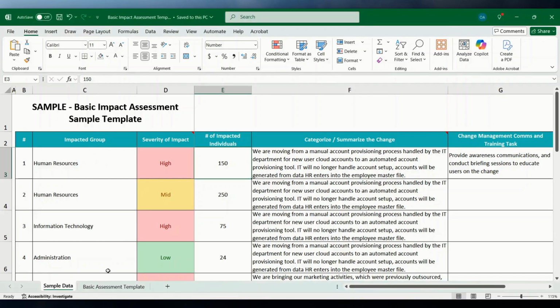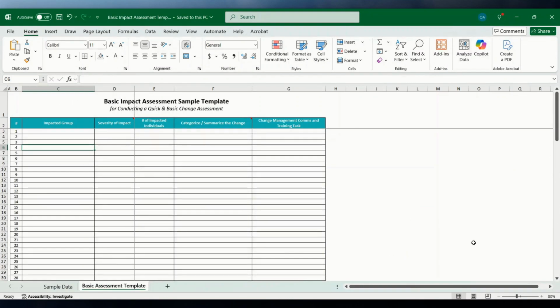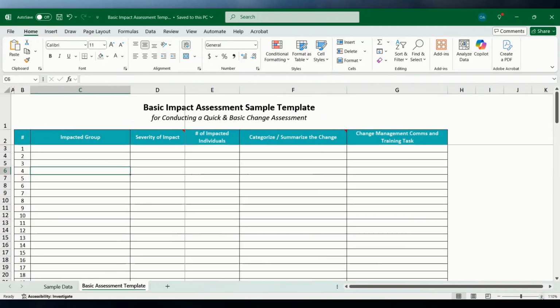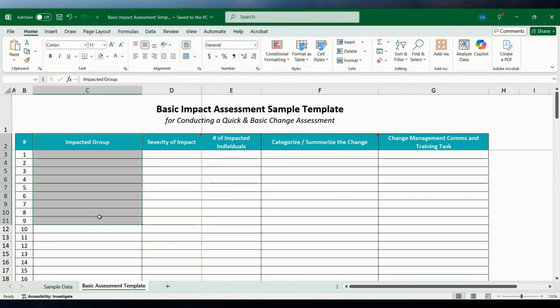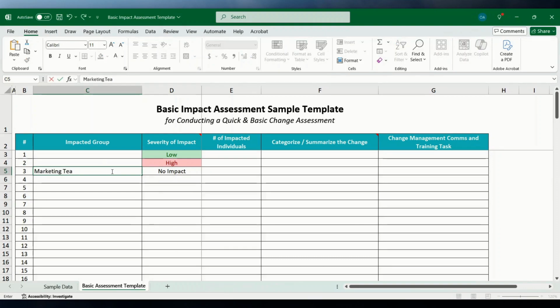We kept it very basic. So here's what it looks like without any sample data. Let me make this bigger. The impacted groups, the severity of impact, you have a drop down: it could be low, or it could be high, or it could be no impact. Now you might say, let's call this marketing team. Let's say operations, and then maybe legal.